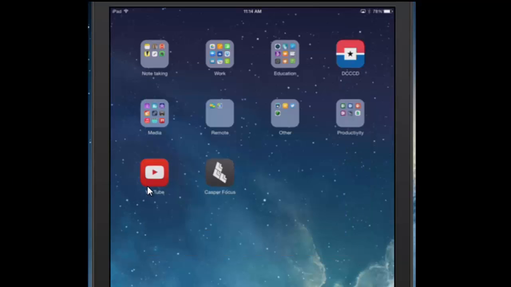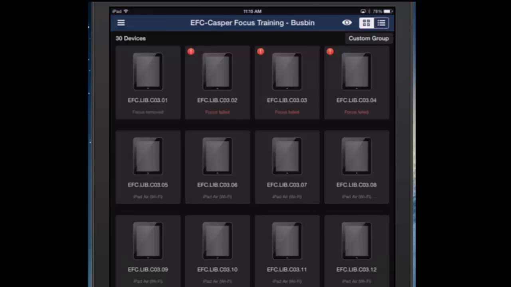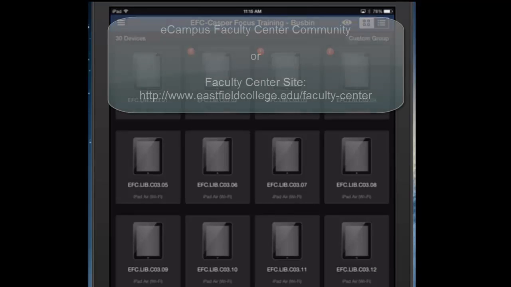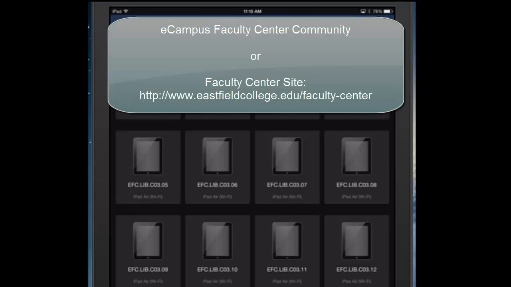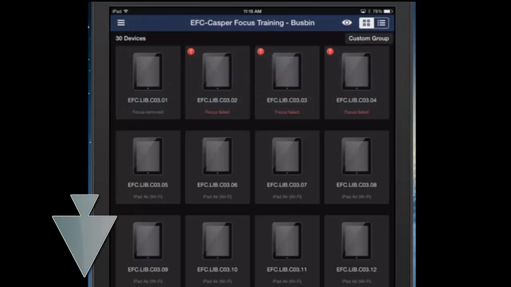So we have it installed and our login is already set up, so when we click on it, we're going to be thrown directly into the app. If you need any help setting up the app or logging in, please refer to the Casper Focus Basics tutorial, which is located in the eCampus community or in the Faculty Center site. I'll place a link in the description below so you can get to the tutorial as well.